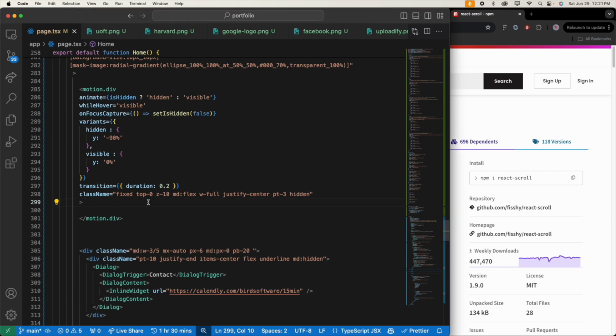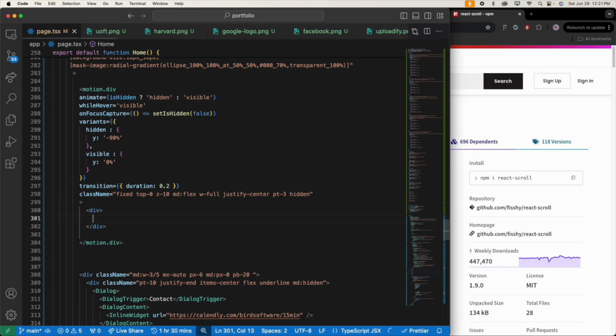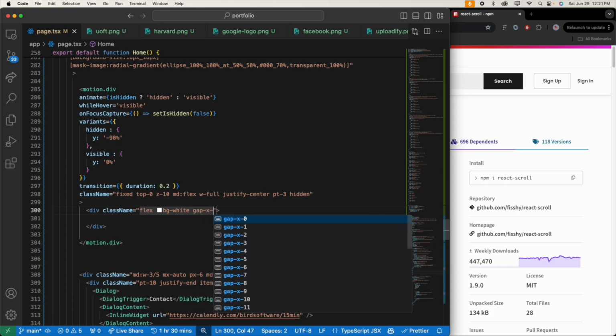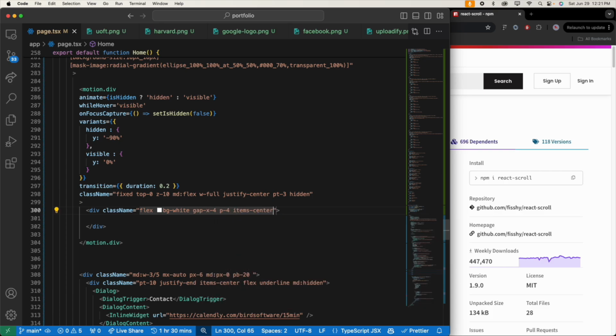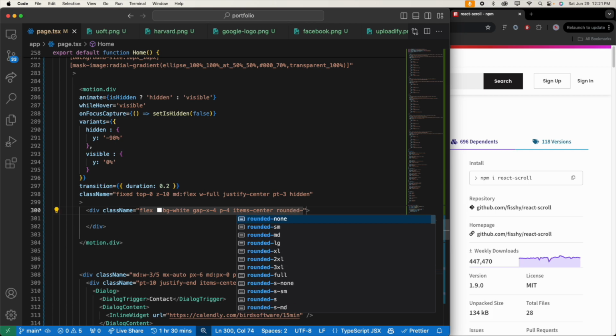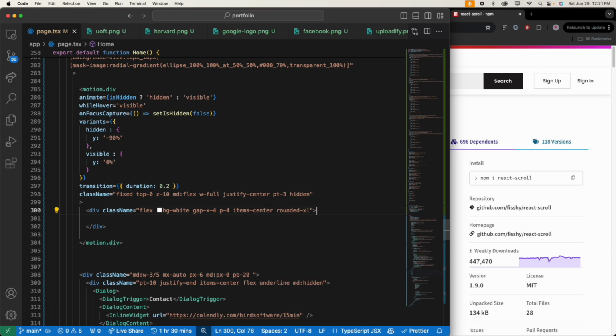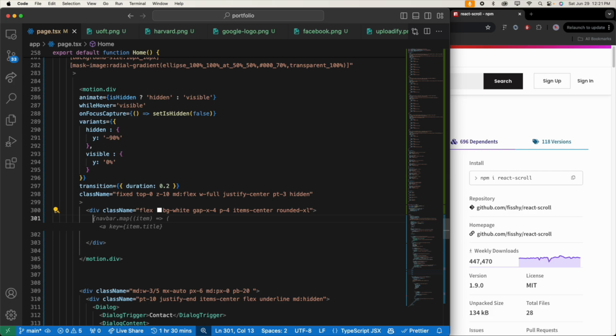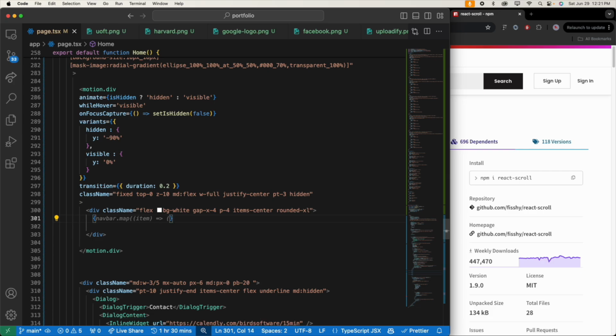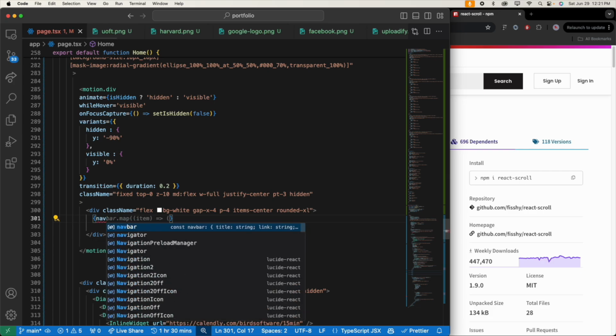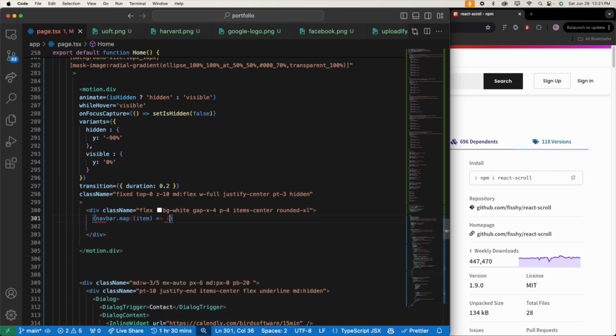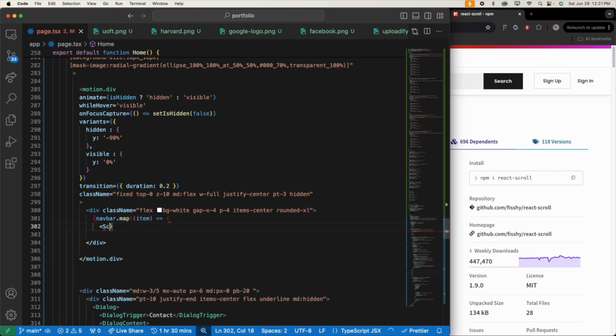Okay, so here, just do a div again. className is going to be flex. It's going to have a bg of white. We're going to do a gap-x of 4 to space everything out. Let's do a padding of 4. Items are going to be centered, as well as we're going to make everything rounded-xl. Now let's loop through our navbar, or let's map through them, I should say. So navbar.map, let's pull the item, and then let's import ScrollLink.